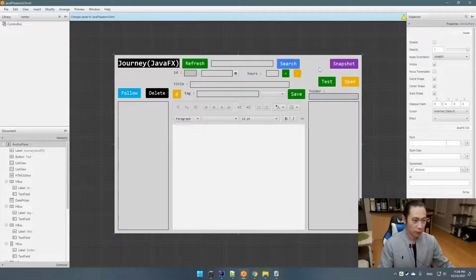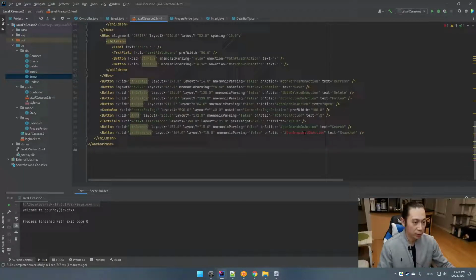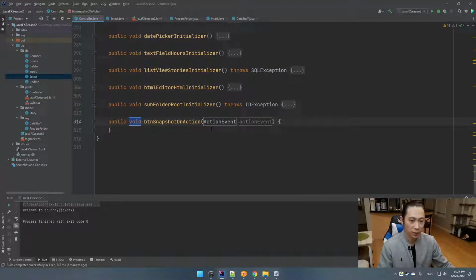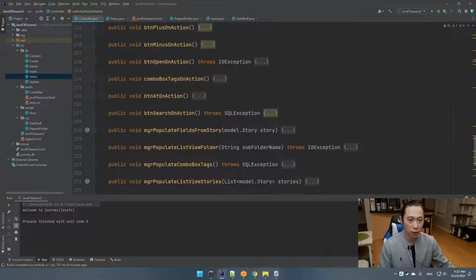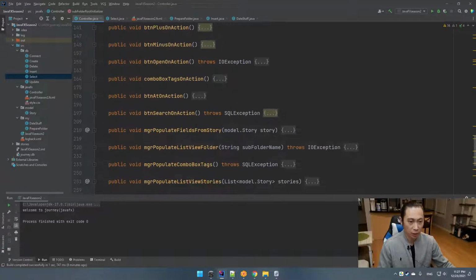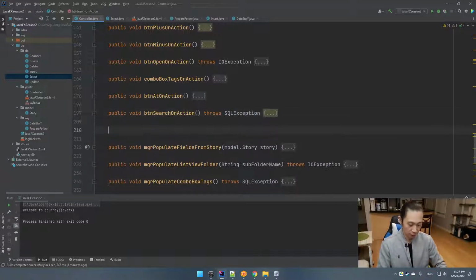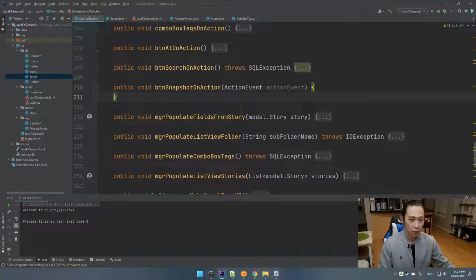Okay, then we're just working on the behind-the-screen stuff. First, we gotta create this method, right? Yep, everything is ready. Let me cut it, move it to button on action. Yeah, put it here. Okay, let me make it bigger. To make it work, it's quite interesting.